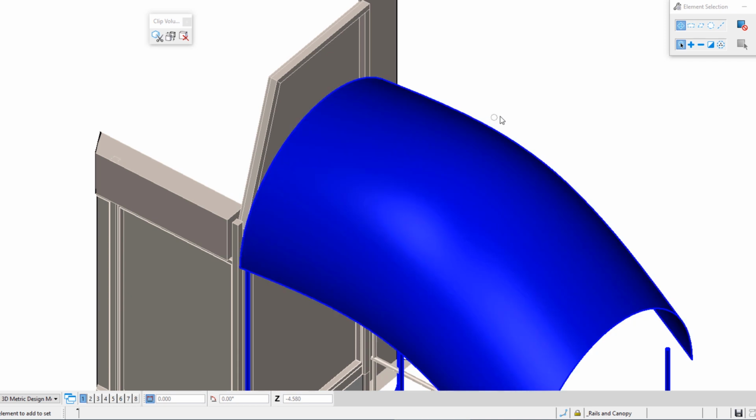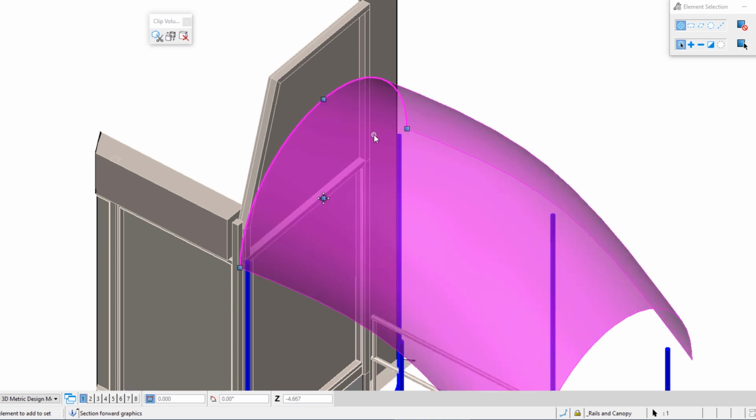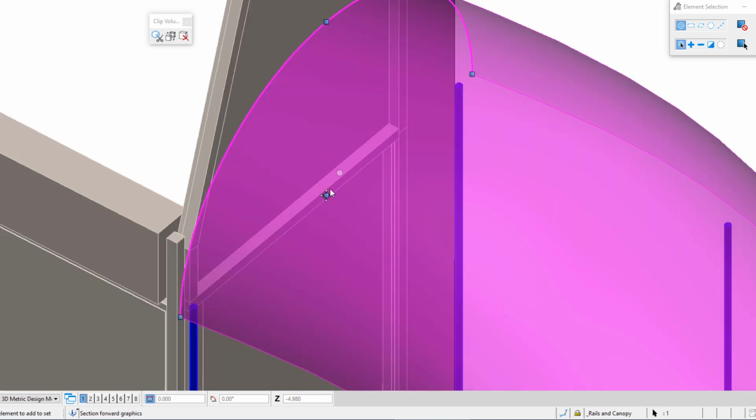So we're going to be using element selection, just like we did before. We're going to select. You're going to see, again, the icons indicating the components used to create the loft. We're going to be selecting this one. Now, you can see the points that we have, and I have my center point here. I'm going to zoom in a little bit so you can see this better. This is, again, the point that I want to modify, the center of the arc. I'm going to click on that.